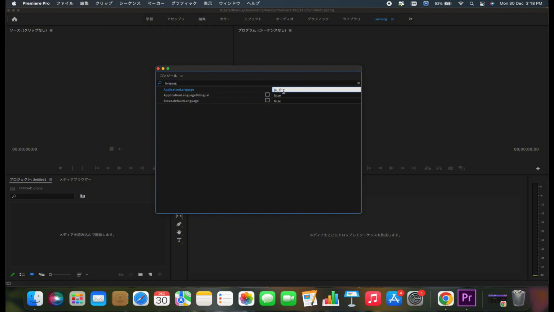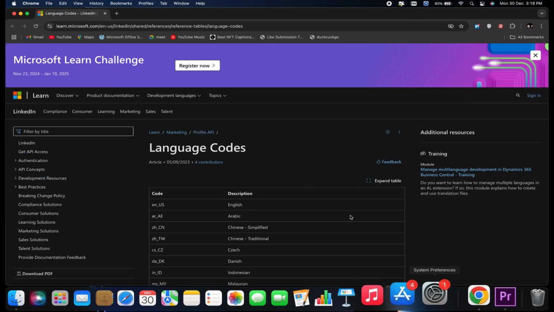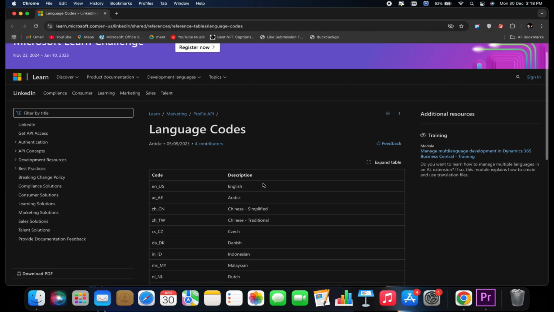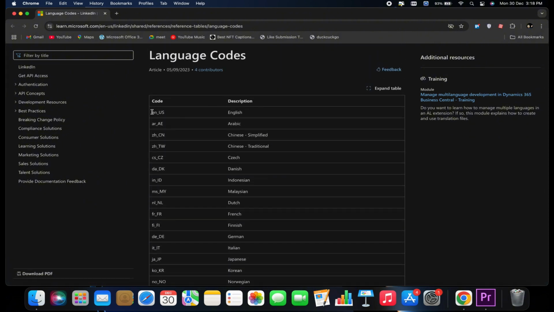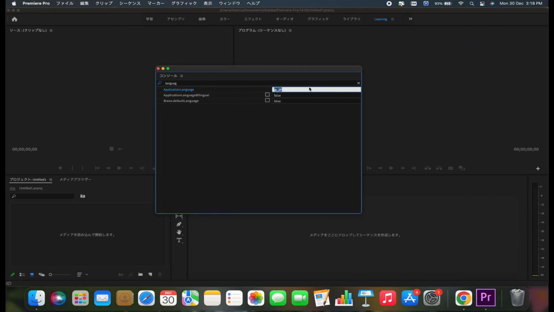Since my Premiere Pro is in Japanese, we need to change this to the code corresponding to the language we want. I'll provide a link in the description where you can search for your language and find the specific code you need to input here. In my case, I'll change it to English. So I'll type in en_US. Now the language should be updated.